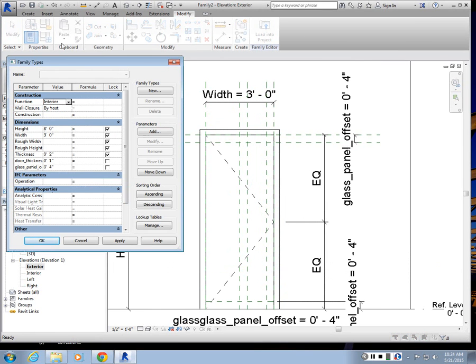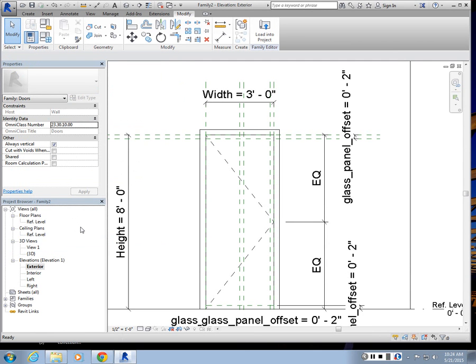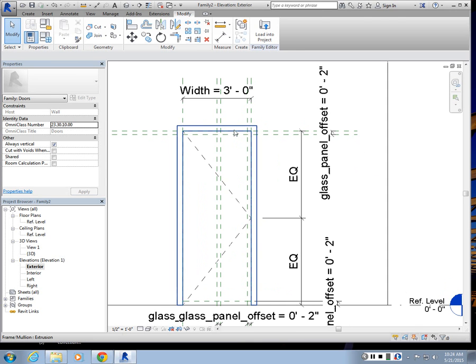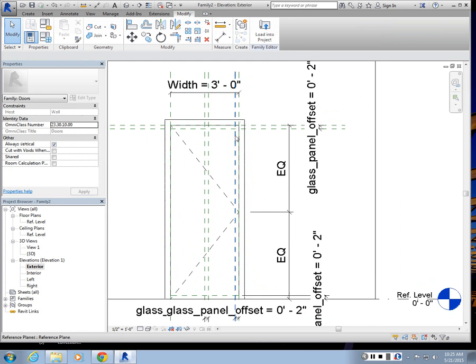And let's do some flexing. So if I go to family types, if I do 2 inches of an offset, hit apply, all of them stretch, right? Next thing I want to do is create a void form inside of this, and then another solid form with a setback to define the glass.